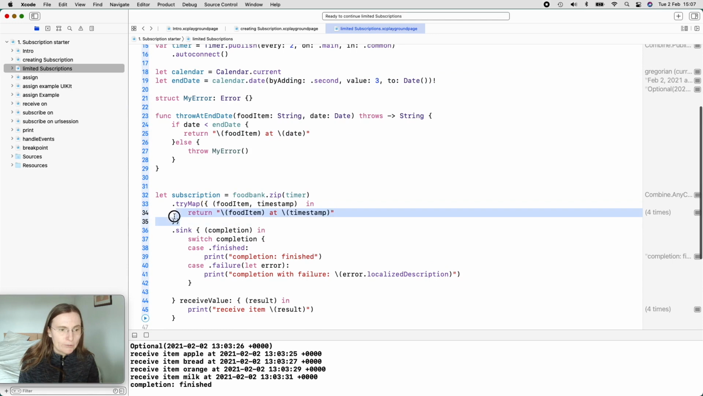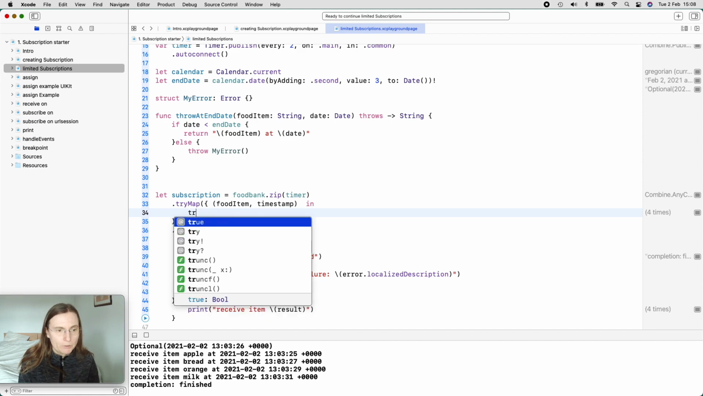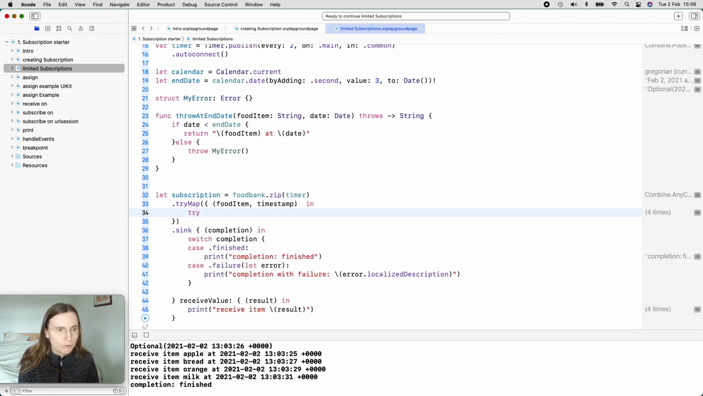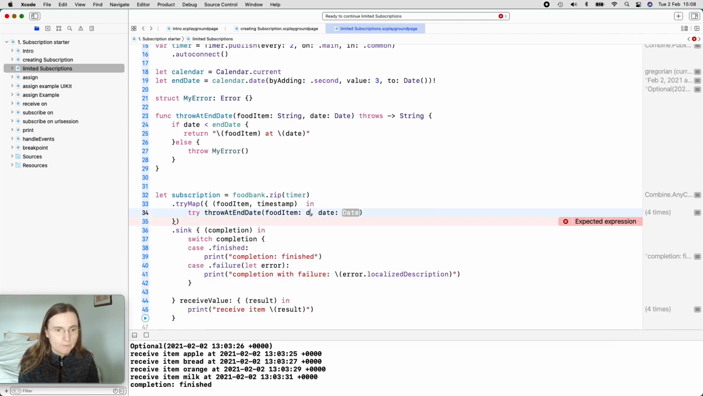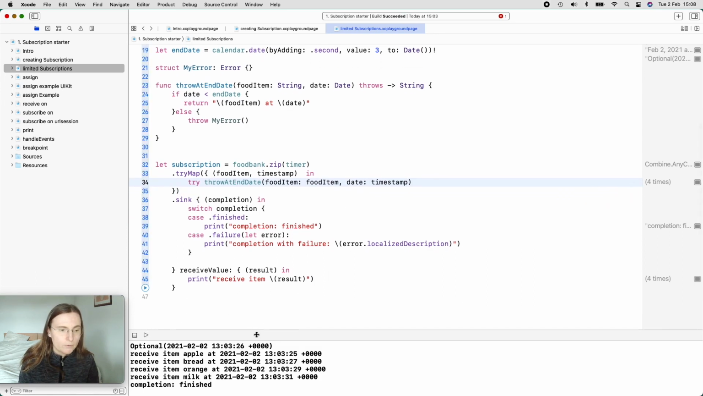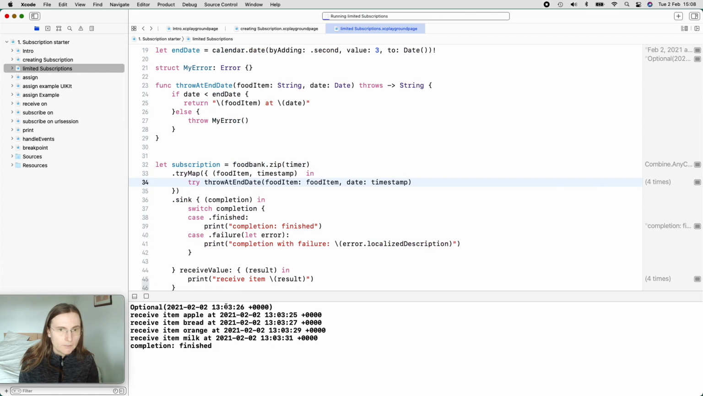So now in our tryMap, the whole point is to have one thing that throws. We're going to return here a throwing function. So try throwAtEndDate, which is my food item, and my timestamp. So I'm just going to run this.